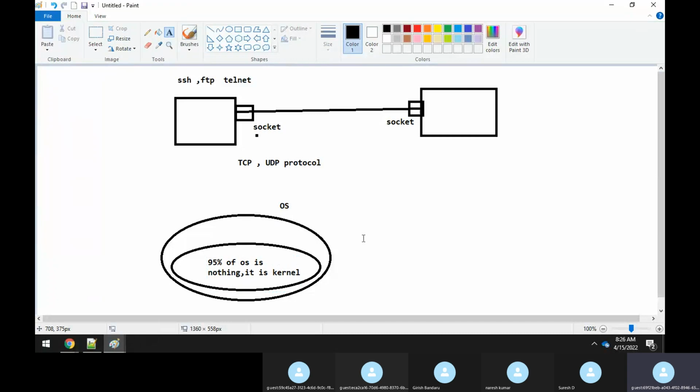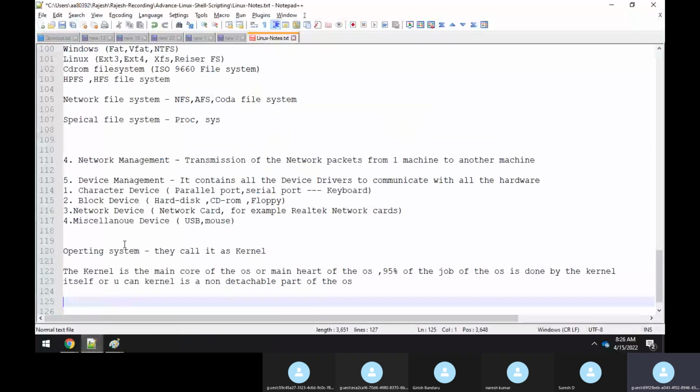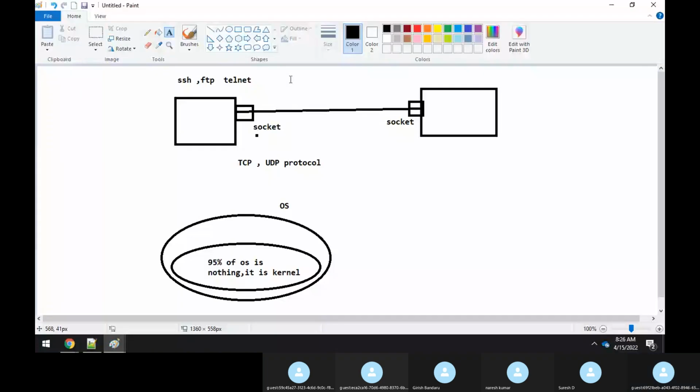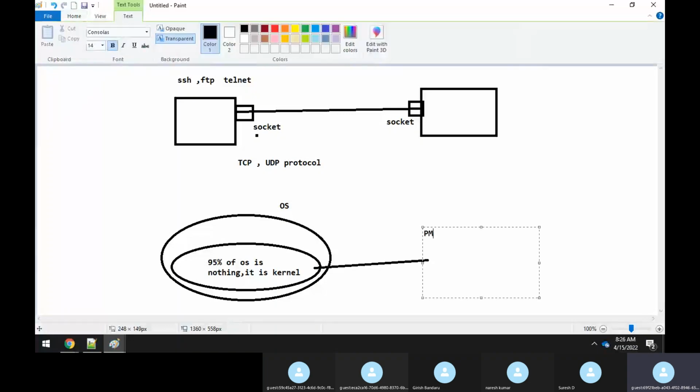And this kernel has all the subsystems. Your kernel is made up of these five subsystems: process management model, memory management model, file management, network management, as well as device management. These five subsystems are nothing but a part of the kernel only.